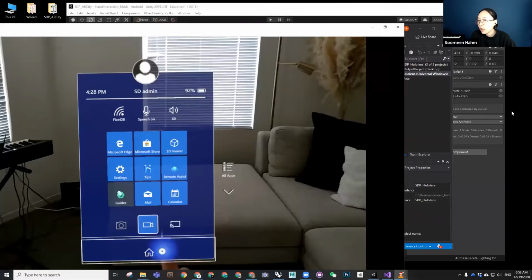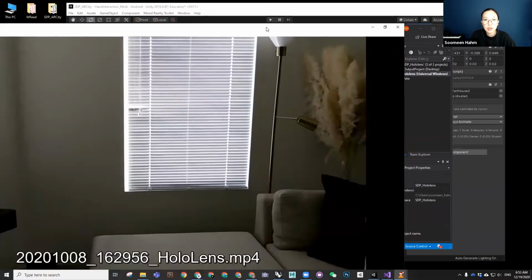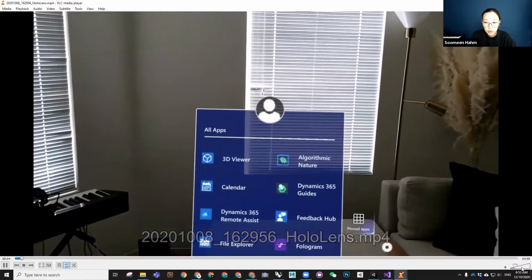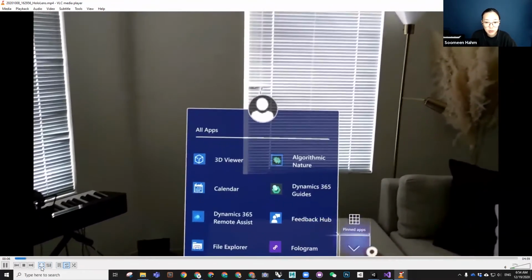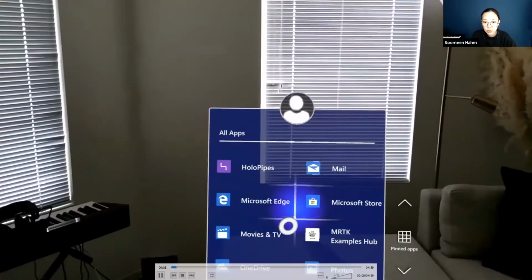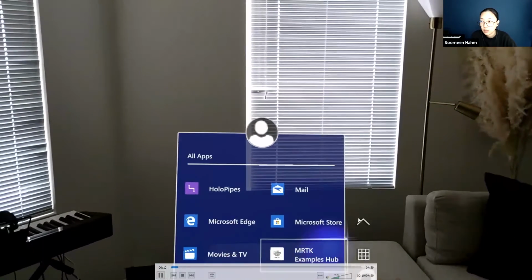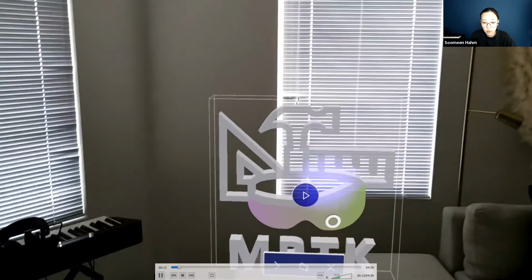I also have recorded a few more things from the example hub. So if you go to their example, do you also hear the sound? Did I share the sound? No. I did share the sound, but maybe it was too small.